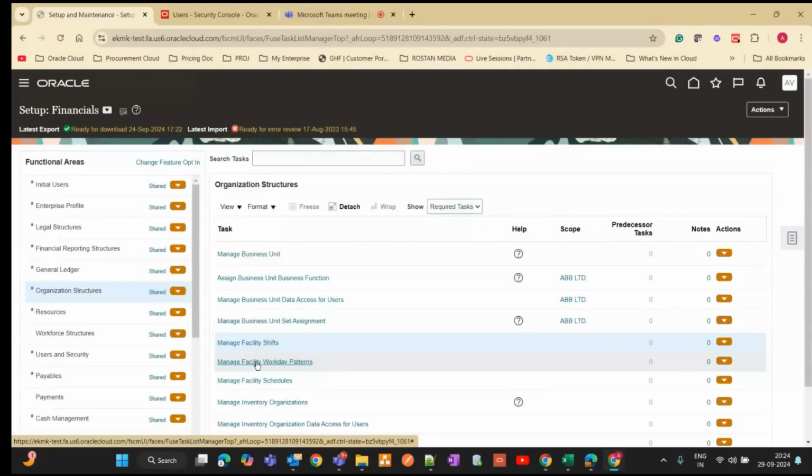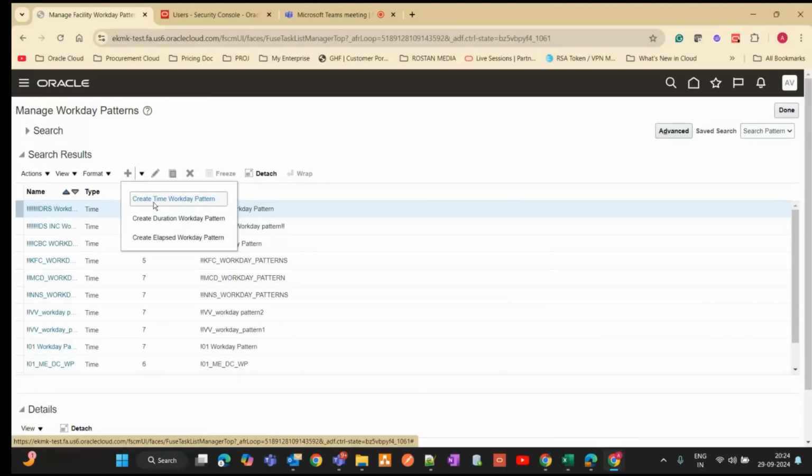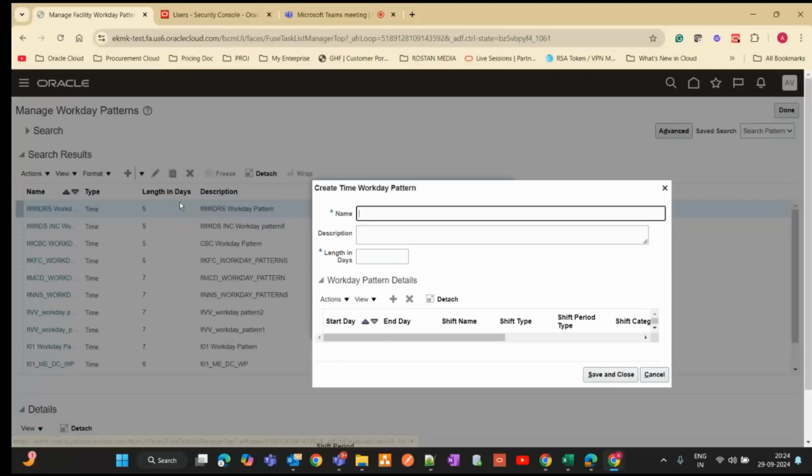Now facility workday pattern is the second task that we have to create. There are three options: create time workday pattern, create duration workday pattern, or create lapsed working pattern. These patterns are available in Oracle Fusion. Generally you create a time workday pattern. If there is a certain duration, then you can go ahead with that. All these depend on the business case, but mostly businesses use the time workday pattern.